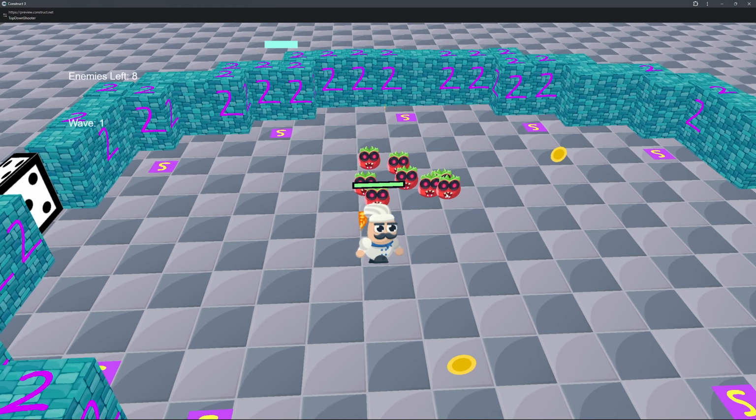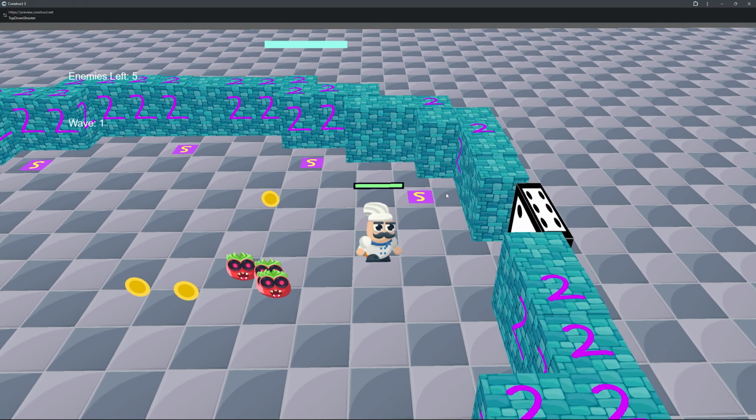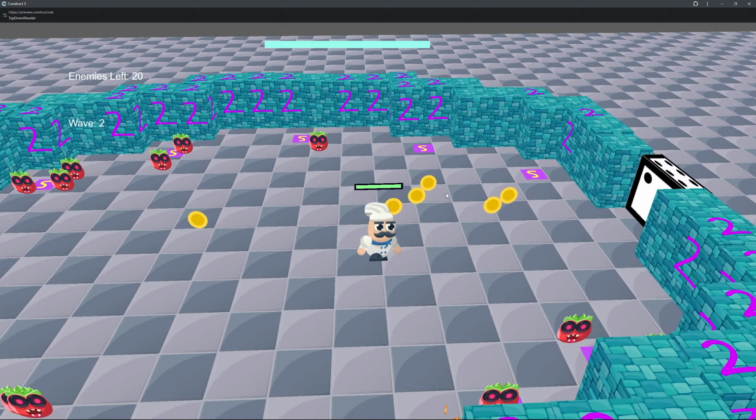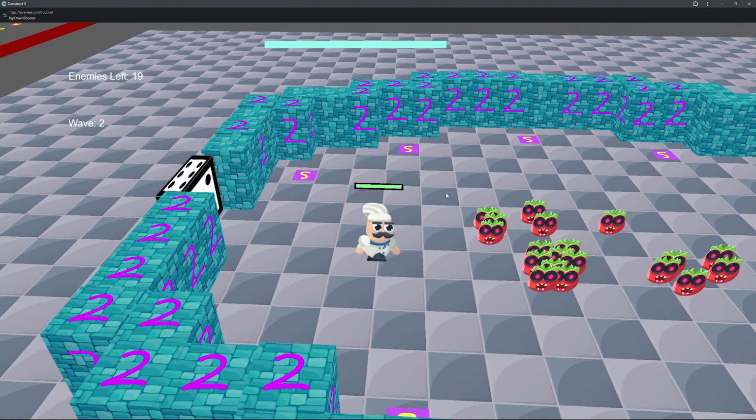Alright guys, as you can see, when we test this now, the enemies are counting down. And when they now hit 0, it should start a new wave. Alright, great. As you can see, there's now 20 enemies spawning, and we're on wave 2.